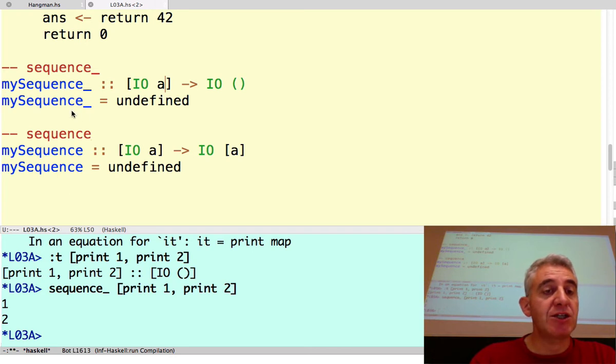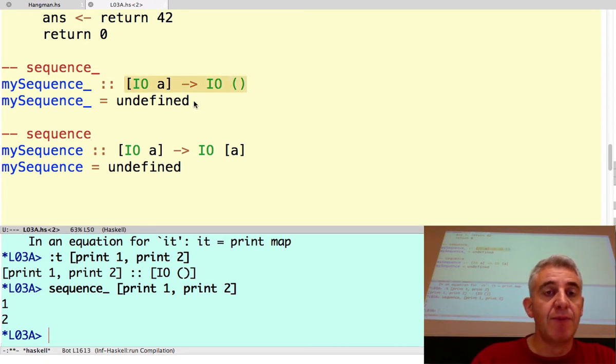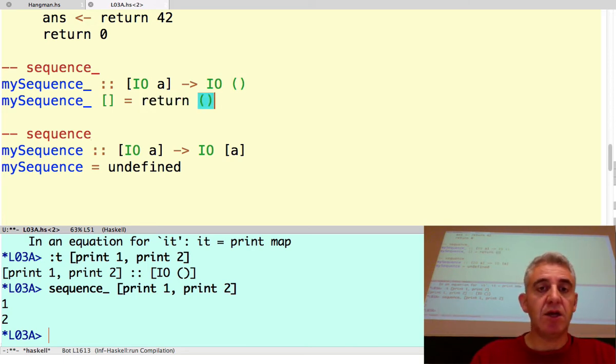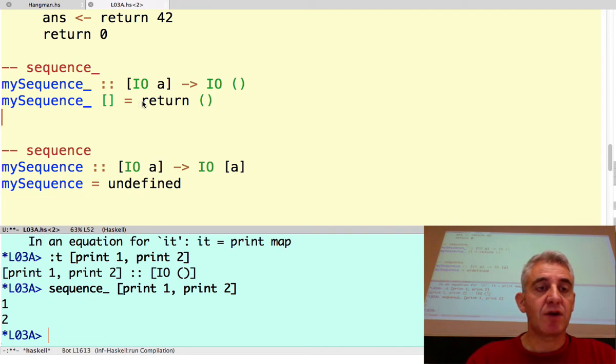So what's the definition of sequence? Let's define our own version. We'll give it this specific type. And how are we going to do it? Well, we're going to use recursion over the list argument. The base case being when you want to do a sequence of no arguments at all. So what I/O result should I return in that case? I'm going to return unit. Do the trivial computation.